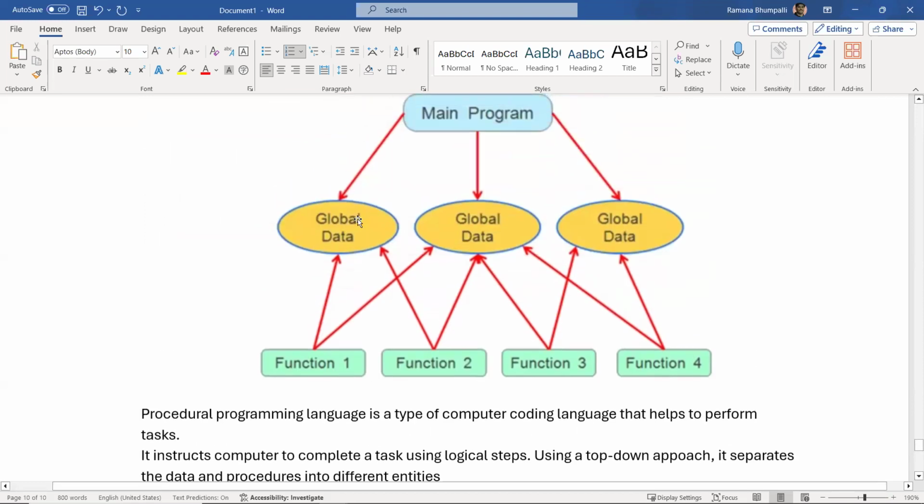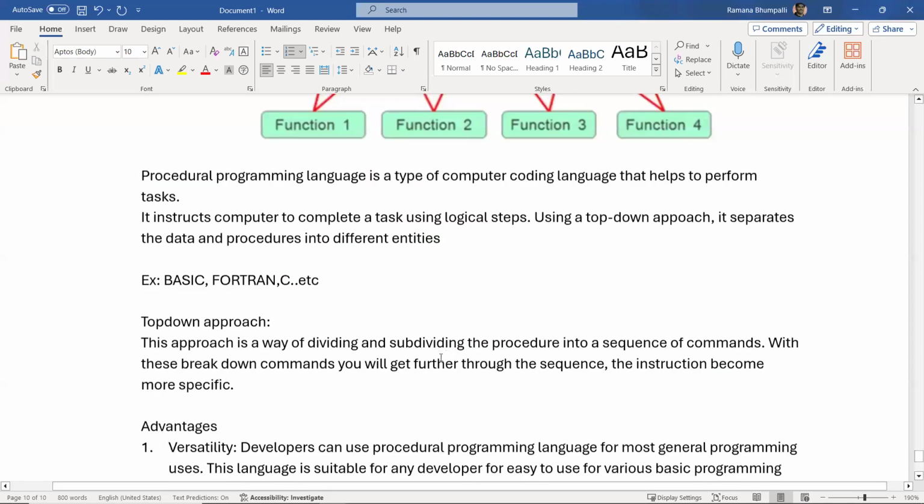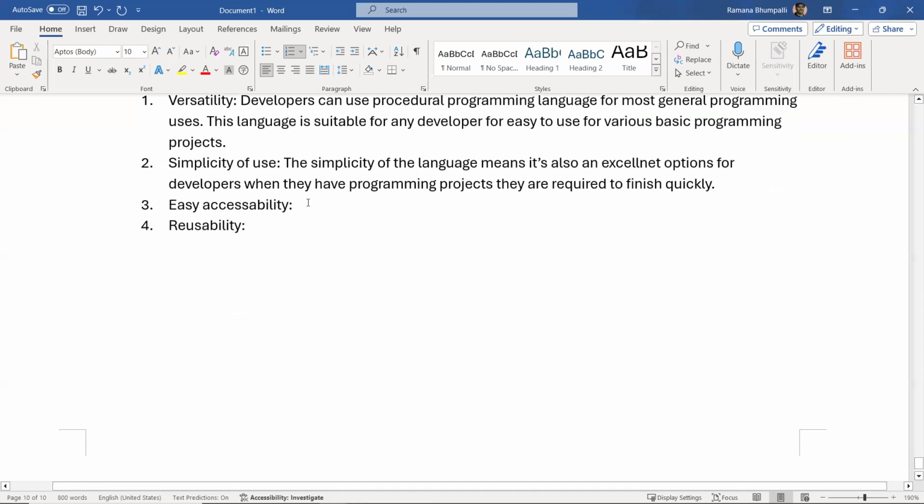And here you can use this global data. I can use it here, function two and also function one, right? So this global data, I can use it here, function two and function three. Reusing of this in different procedures. Okay, that's where the reusability comes in.